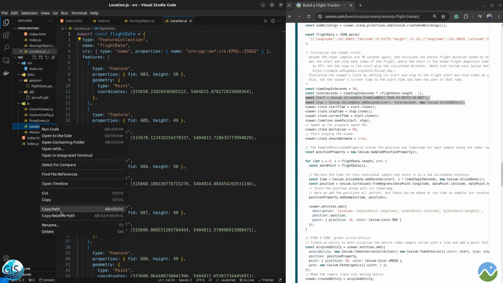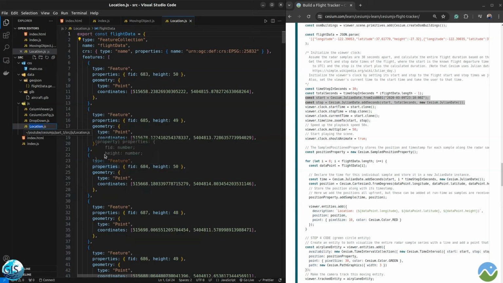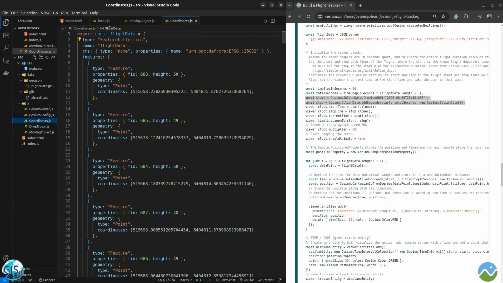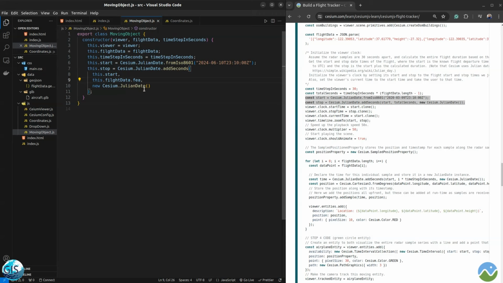Maybe we can just change the name to coordinates. Yeah, it will be more meaningful. Coordinates.js, yeah, definitely. Please change everything. So flight data here. From flight data, I need the features because all of my objects are inside the features. Then I wanted to count how many objects we have. It is 700, I think 80 or such a thing.